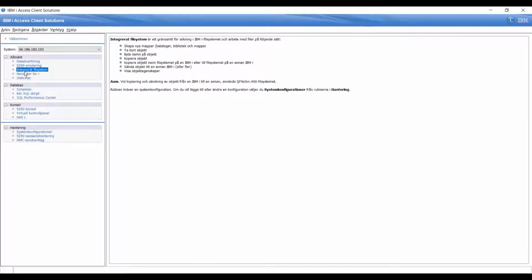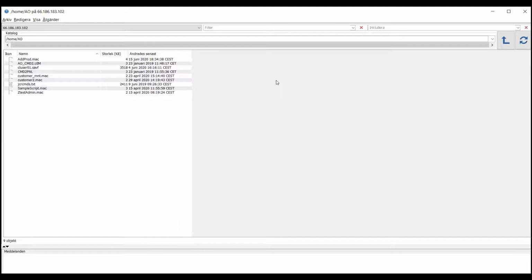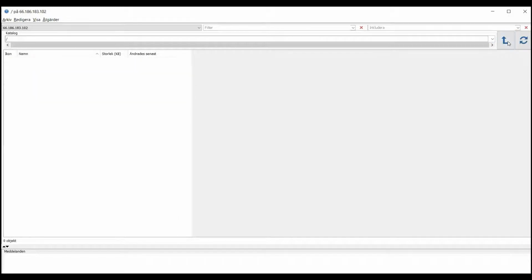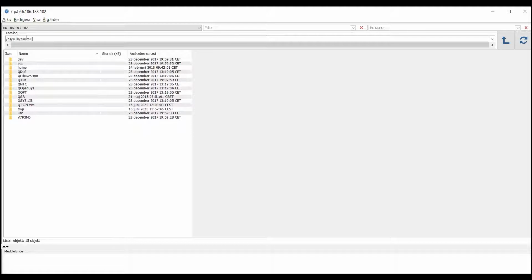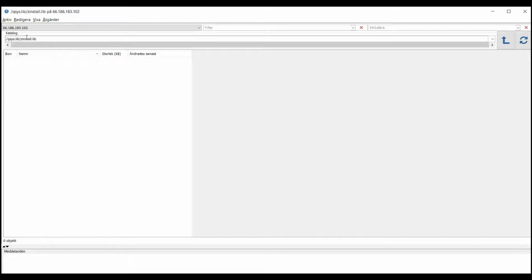You go to the IFS functions. You need to go all the way up to the root, and either key in qsys.lib, then zinstall.lib, that is the library I chose. Hit enter. So position yourself in that library. Currently I see that that library is empty.